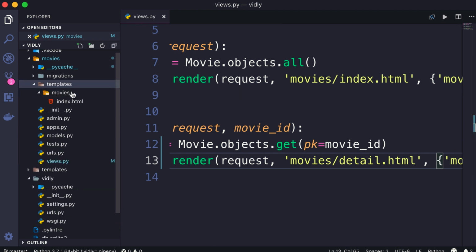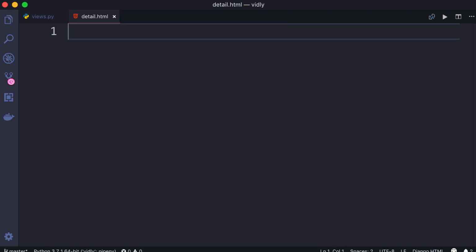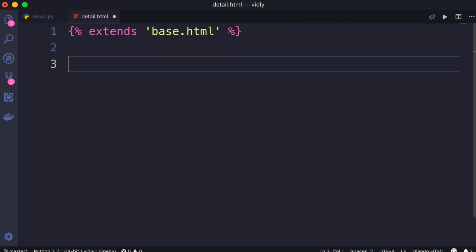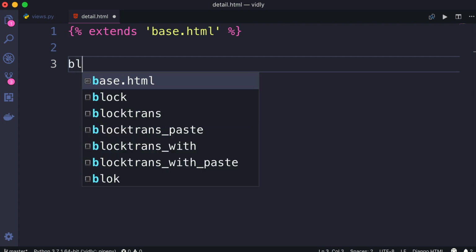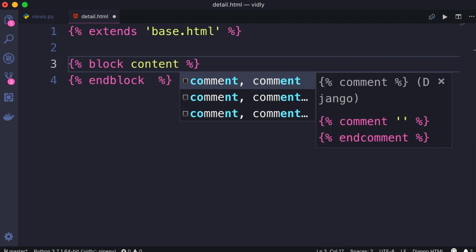Now let's create our template. So in the templates folder, inside the movies folder, let's add a new file, detail.html. In this template on the top, first we need to extend the base HTML template. Then we need to define a block. So block. The block we're going to use is the content block. So here I'm going to press the escape button a couple of times to disable multi-cursor editing and type content.